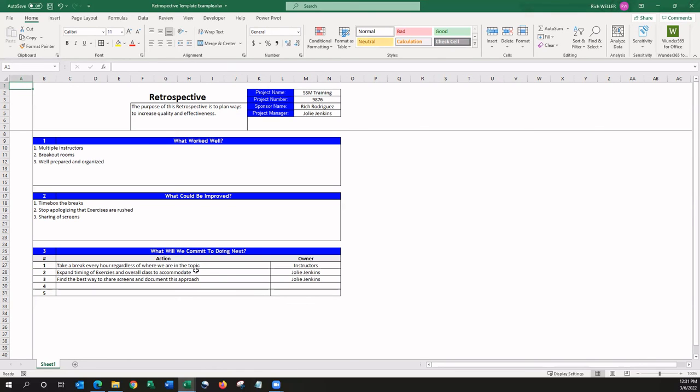here for the next iteration or the next sprint. Then these folks have committed to doing these things better the next time around. And you'll notice we have owners assigned to each one of those actions to ensure that they get implemented.